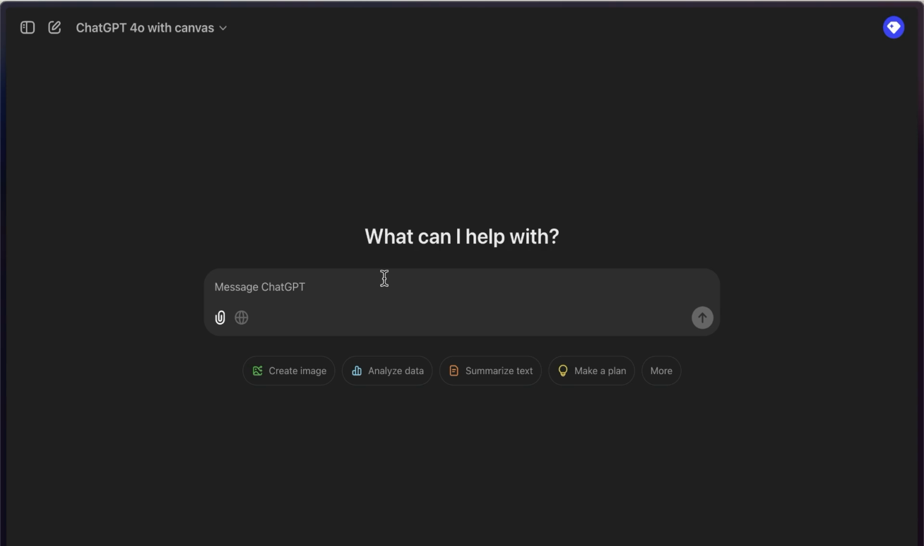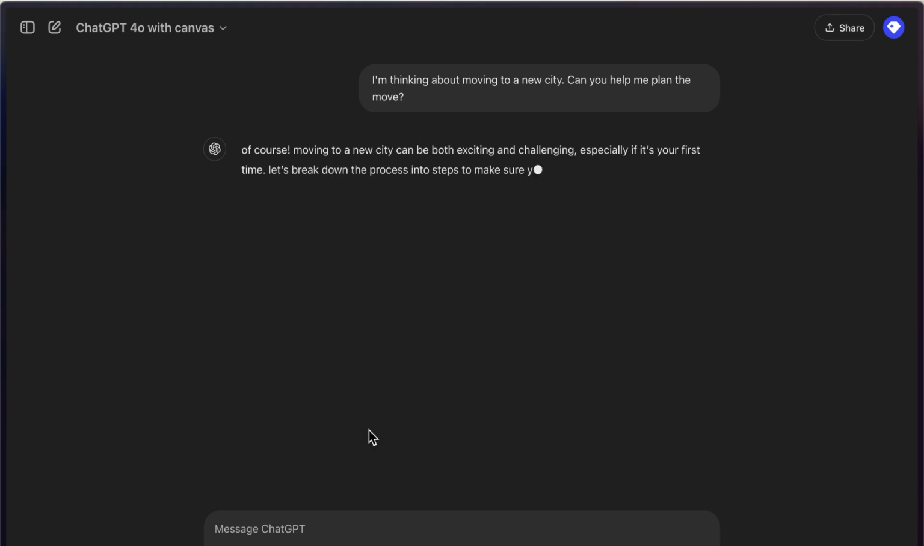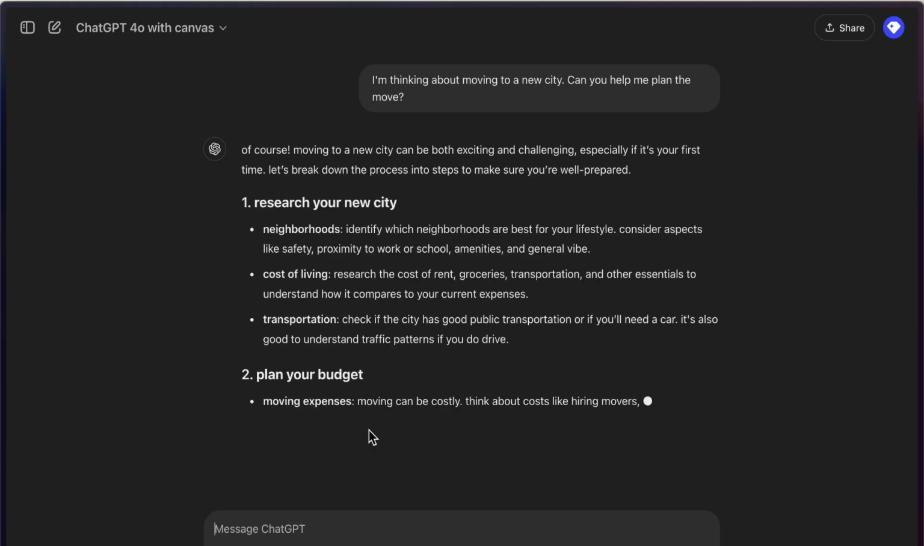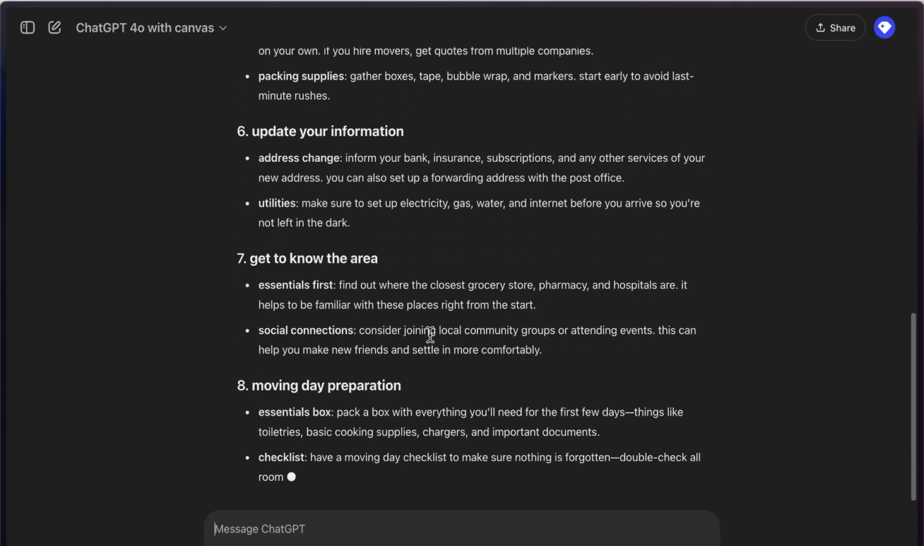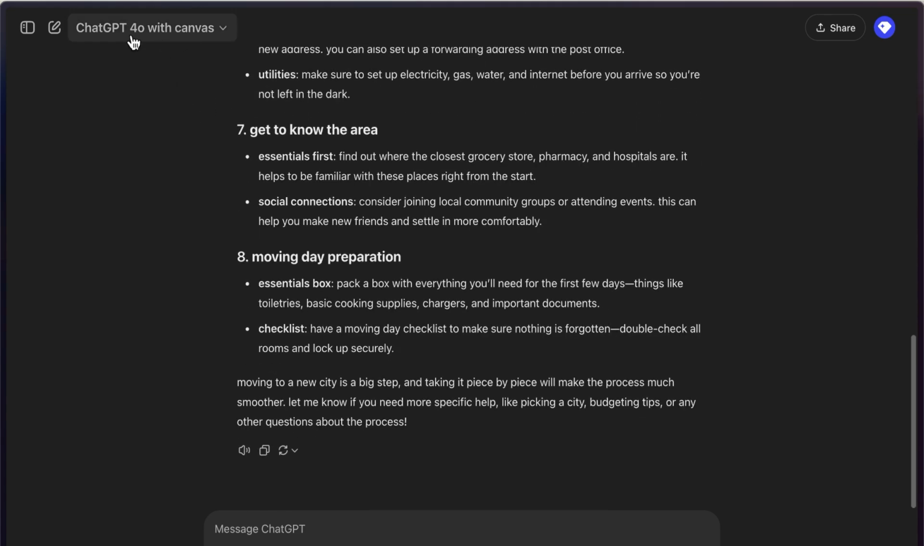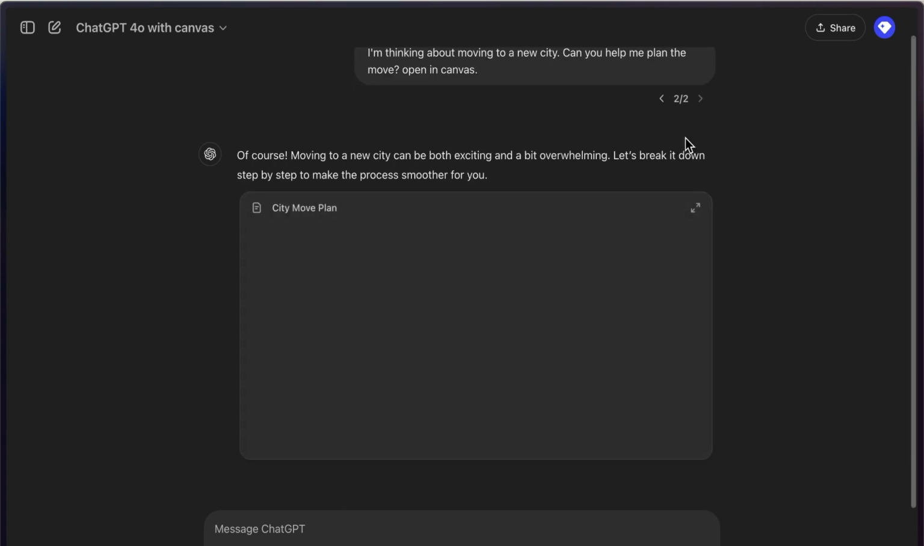But before that, I want to show you one hack, because whenever you type something, it does not open in the Canvas. For example, let's say here, I can say make a plan, or maybe get advice on moving to a new city. When you ask this question, it is not opening in the canvas. So the one thing that I noticed, to have everything open in a canvas, because I'm in the canvas, right? ChatGPT 4 with canvas. What you can do, a small hack, is always say open in canvas, and now this will be open in the canvas.